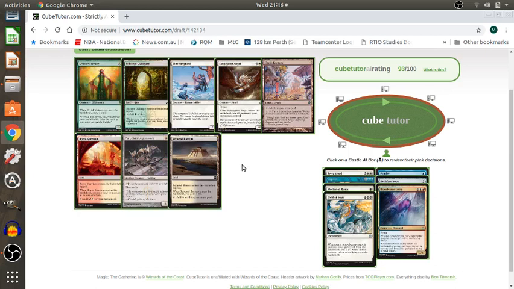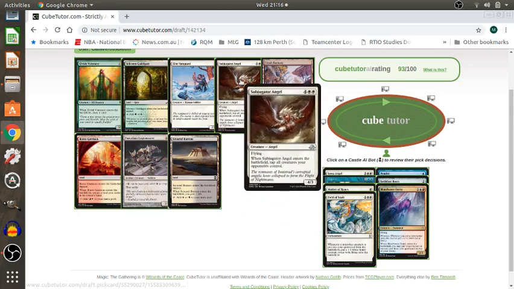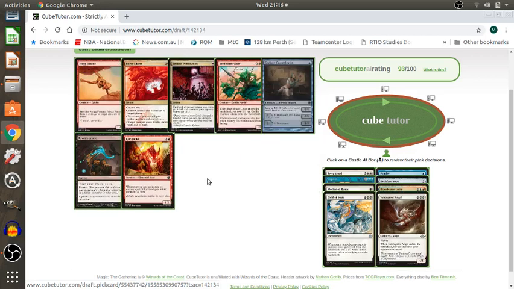Next booster, that Angel is a house. You don't see this card get played a lot, but in this format it is incredible. It's big, flying, and it locks down all your opponent's creatures for the turn. It's pretty nasty, so we'll take that.